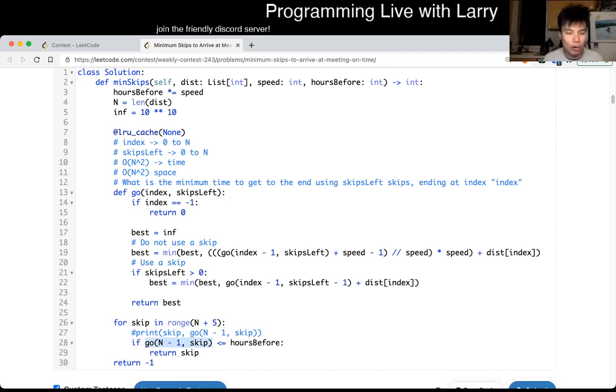Because everything interacts together, and because you're filling out this table, the total time is still going to be n squared, because everything is already calculated, and this is an O(1) call. So yeah, and if you used up all the skips and you still don't have an answer, then return -1, which is what the problem asks.